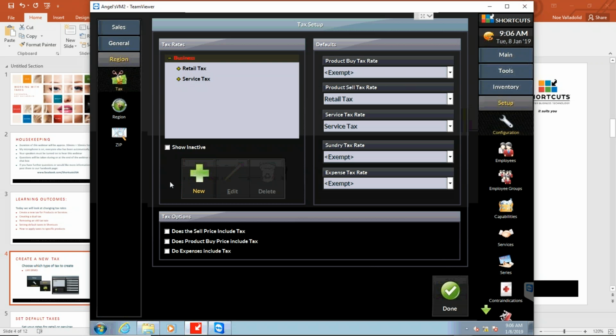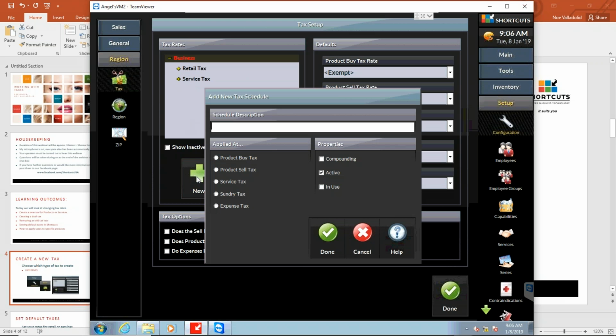So I'm going to create a brand new retail tax for 2019. My old tax was 6.75%, and my new tax is 7%. So I'm going to click the word business and press new. So Shortcuts will ask me, please give this tax a name. So I'm going to call it my 2019 product tax.